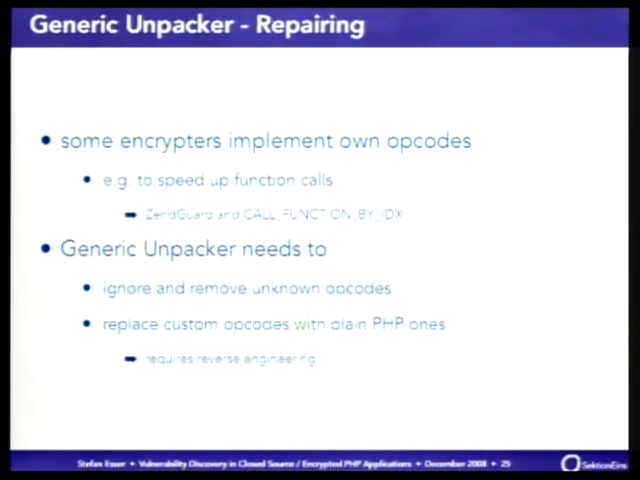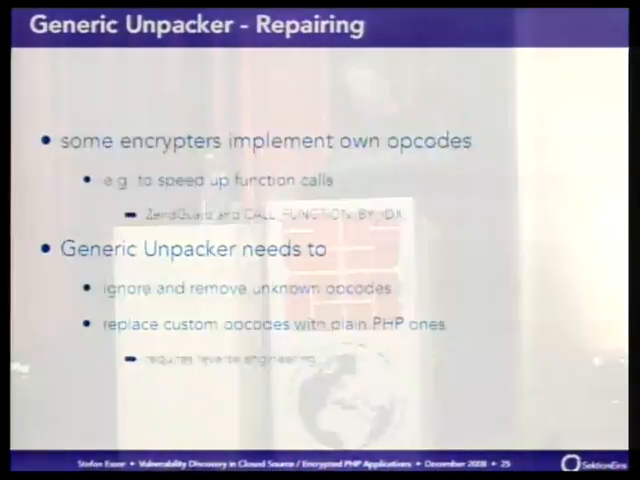You can even repair the bytecode array by just replacing this with the original call function opcode and switching the operand, which is a number, to a string, so that it's directly a function name. And so you have restored an original PHP bytecode array.